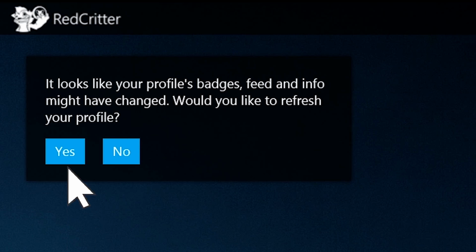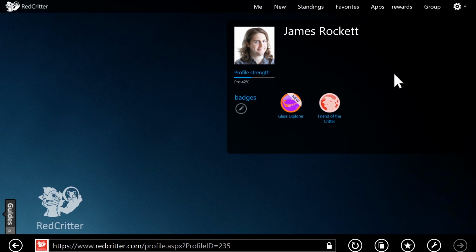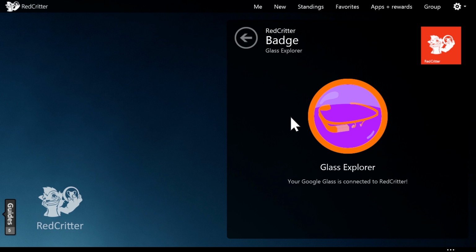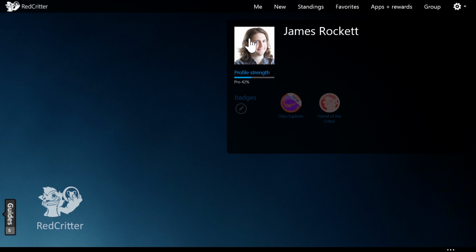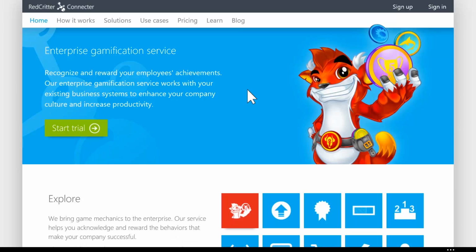First, you'll notice also on my profile here, if I refresh that, you'll see that this badge is now there. That's the Glass Explorer badge. Super cool. Simply go to redcritterconnector.com. So what's really cool about RedCritter Connector is that you can create your own badges, certs, skills, and award them using our open APIs. And everything's REST-based, so it's very easy to do.